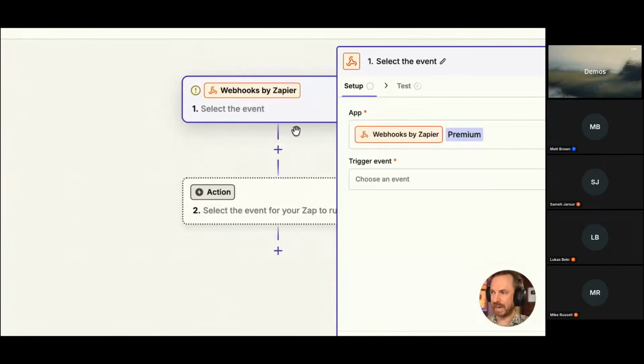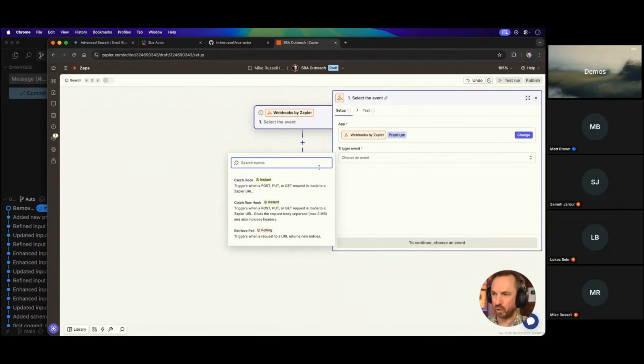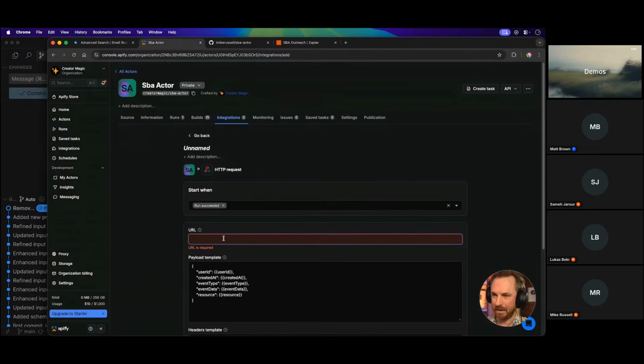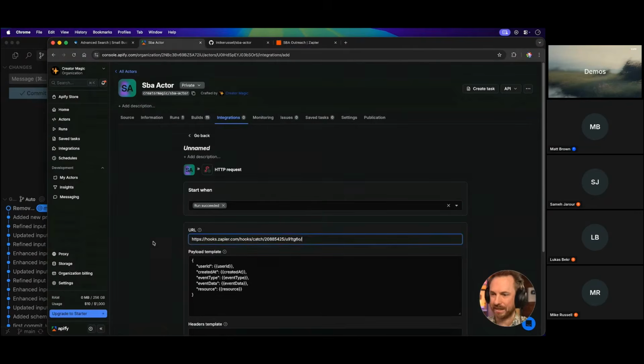And for the trigger, we've selected a webhook. We'll choose to trigger the catch hook. Now it's going to give us a URL to copy and paste here into our Apify Actor. With that done, every time I use my Apify Actor to get data from the internet or start a search, the moment that data is collected, it'll send it off to Zapier.